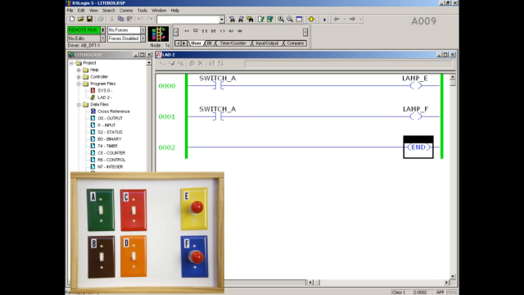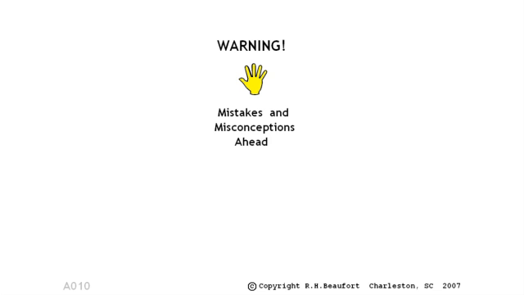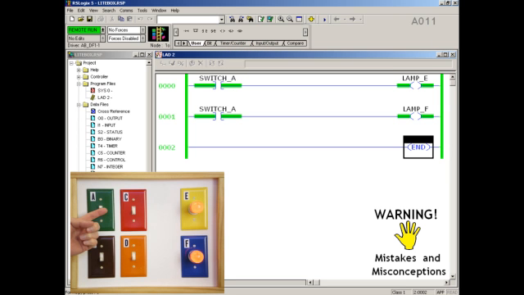First, here's how many people try to explain the operation of this little program. A warning: what you're about to see does not follow our boot camp approach, and it is not correct. But, unfortunately, this is the way a lot of experienced technicians think PLCs operate. We'll identify and correct the mistakes and misconceptions throughout this series of videos. We'll start with switch A in the on position. Notice that both lamps are on.